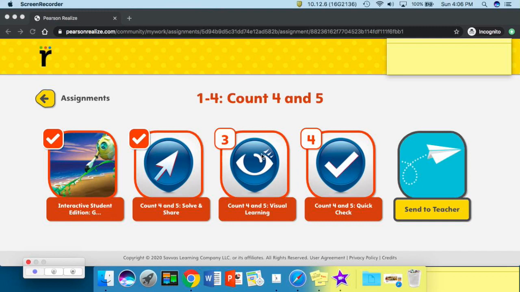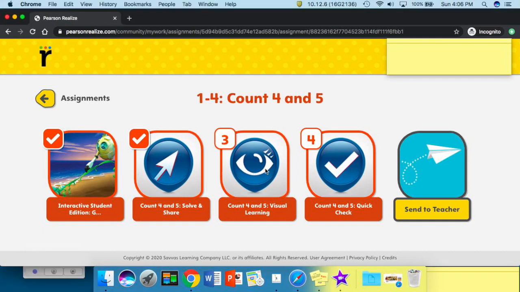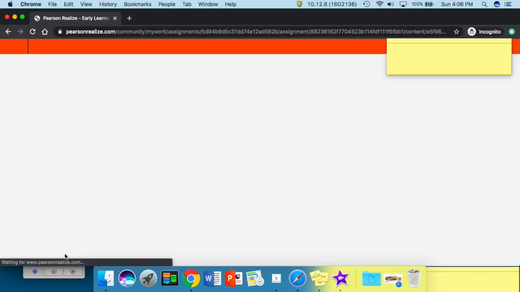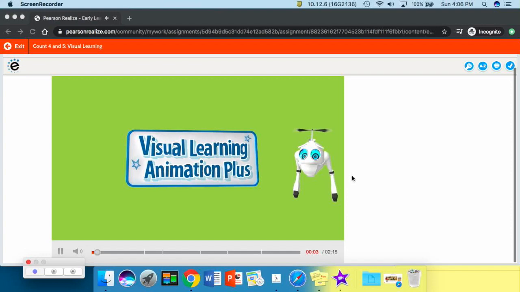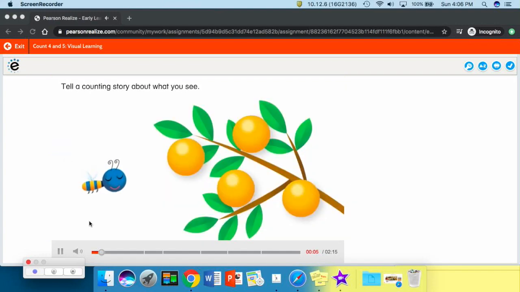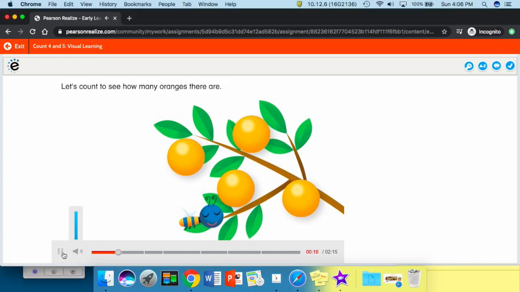Here, you see on this eyeball will be a video. Tell a counting story about what you see. Here is one story. There are oranges on a branch. Okay. Let's count to see how many oranges there are. So as the video plays, you can see most of them are short. It's only about 2 minutes.